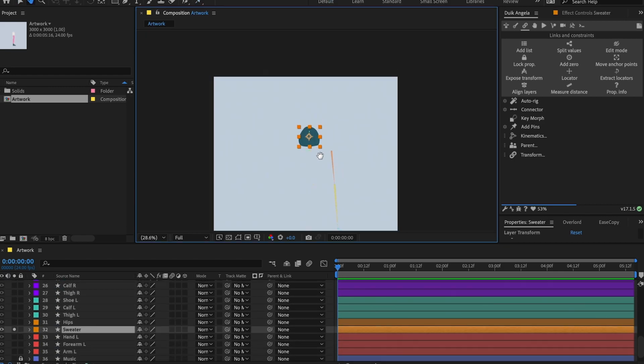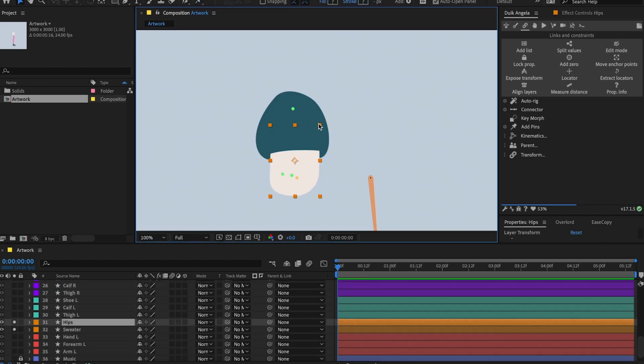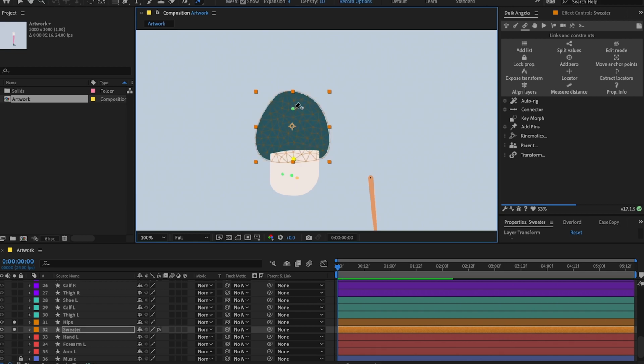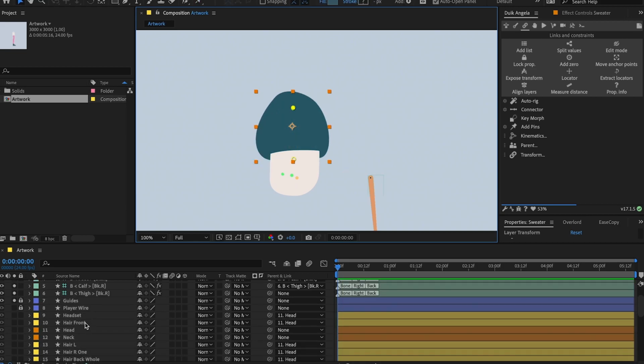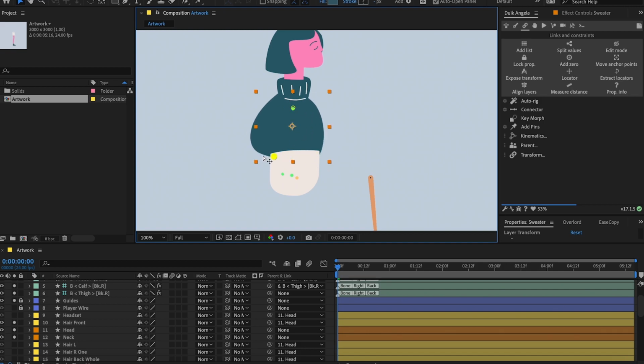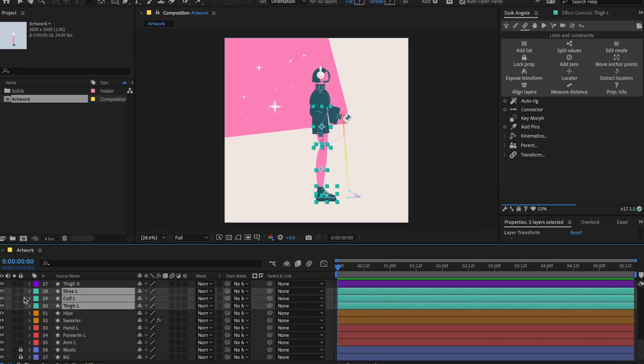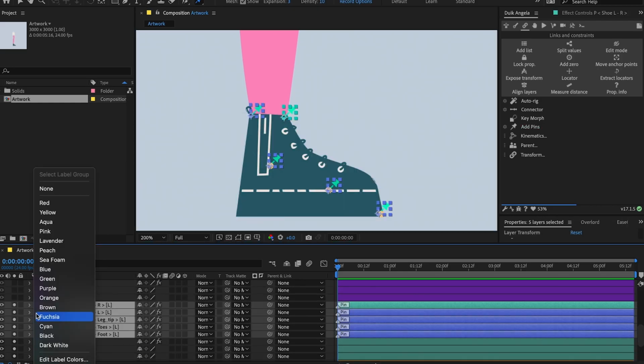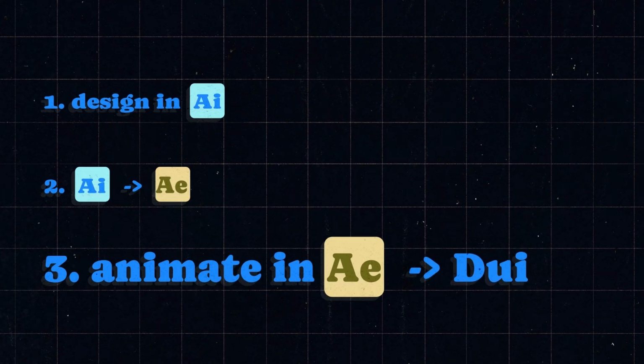I also want to add two pins to the sweater. My character doesn't have a body layer and I want the bottom part of the sweater to be linked to the hips and the upper part to the neck, so I'll just go ahead and add those two pins and keep adjusting the anchor points, and if everything works correctly, it's finally time to move to Duik.